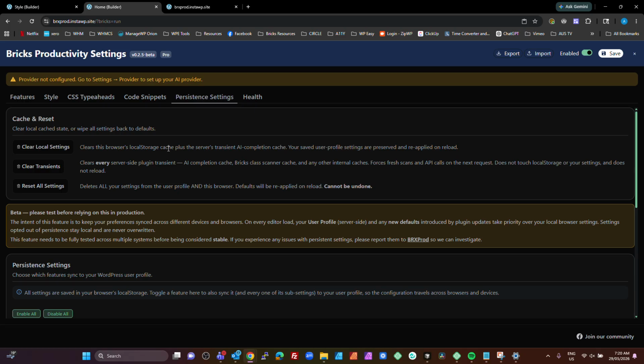It works well for me, but if you're out of sync and you go, oh look, for some reason my local settings are not the same, clear your local settings, and that will resync from your user profile. It should automatically do that when you log in anyway, but it'll resync from your user profile and keep it all in check. Clear transients.